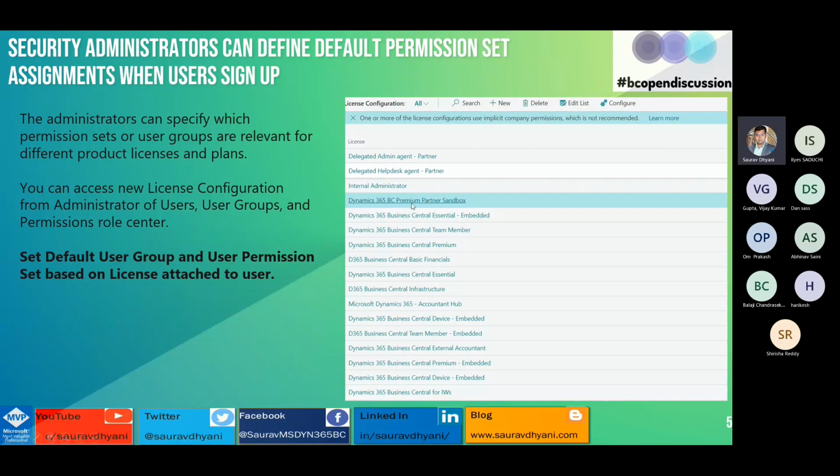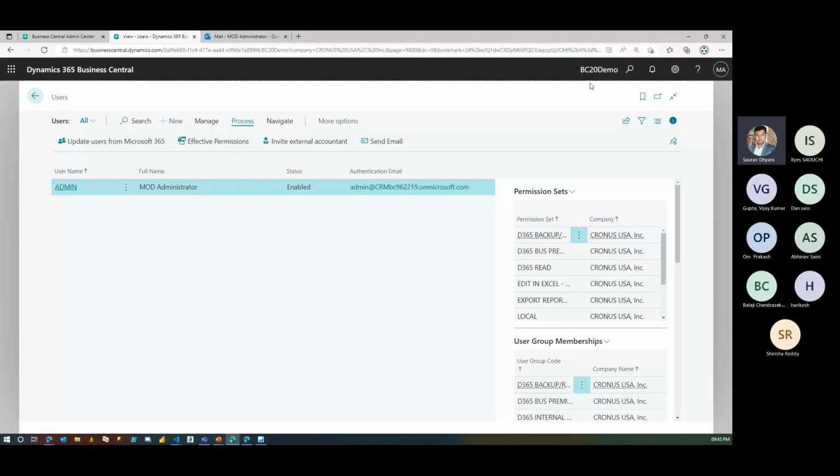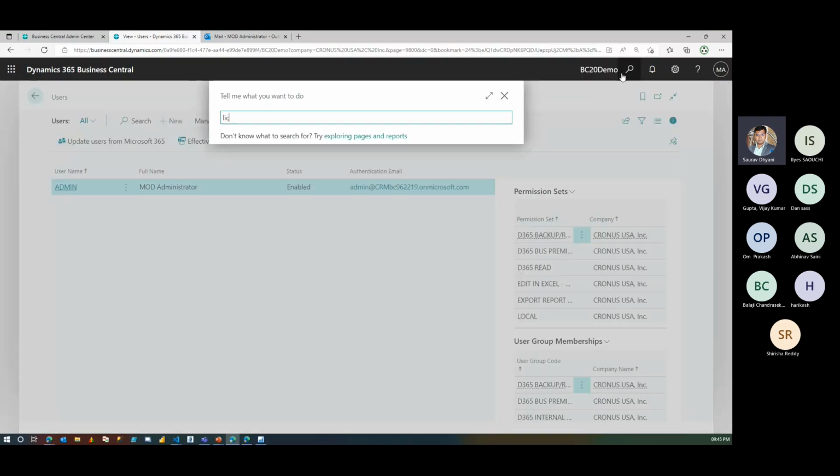Administrators, if they have a premium plan, if they have a team member license, if they have an essential license, if you have purchased the embedded license and device license and so on and so forth. So what they just have to do is navigate to something called license configuration in this environment.